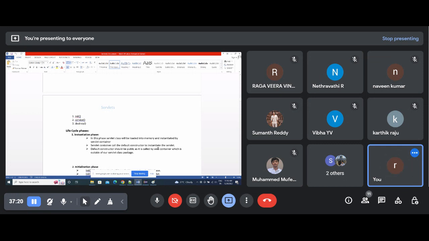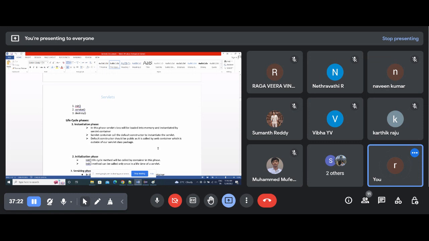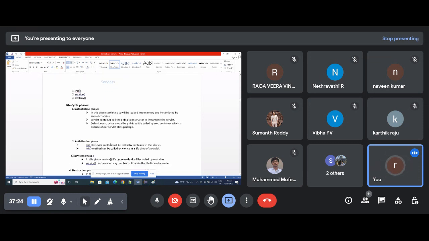The next one is the initialization phase, after instantiation. Initialization means that before starting the execution of your action, if you want to load some data or instantiate something, that type of code will be kept inside the initialization method.